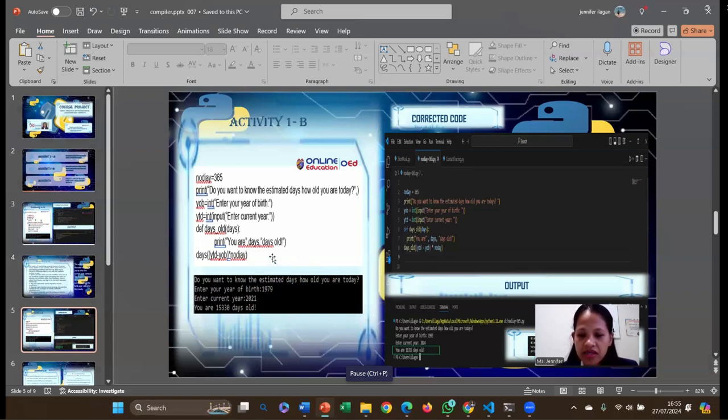The method determines the individual's age in days by deducting the year of birth from the current year and multiplying the result by 365. Using the determined number of days, it then executes the days old function and prints the outcome. So let me show you how I managed to get the correct output of this provided code.